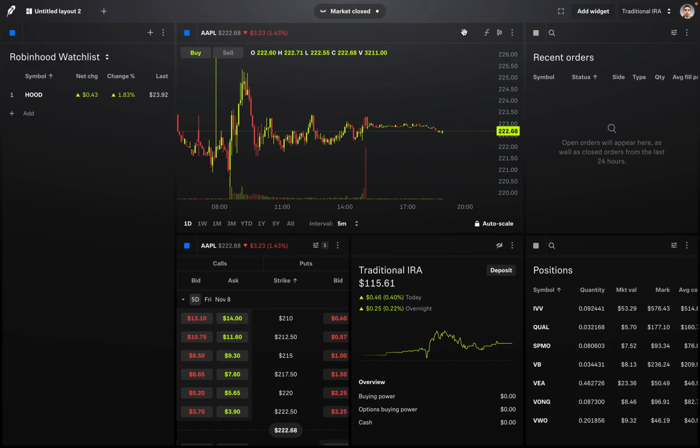One last thing I want to point out here. Maybe you want to hide your account summary. There is a button to do that right here that says hide data. So you can click on that. And that'll hide your data from the account summary if you wish to do so. So that was us creating a custom layout.